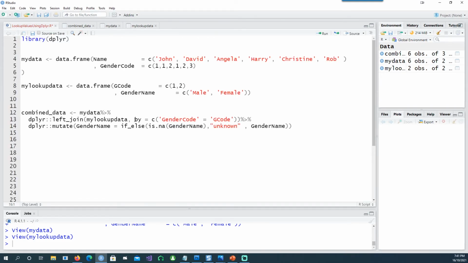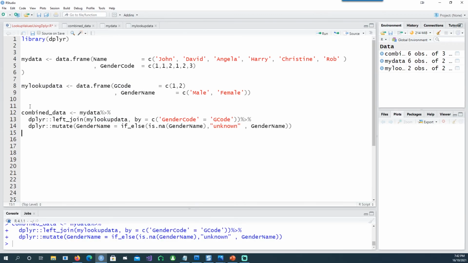by saying that I still want to do the same left join and say I want to use the gender code from the first data set, which is given here, and I want to match it with the second data set's column called G code, which is this. And if I run it, I'll get the same results.